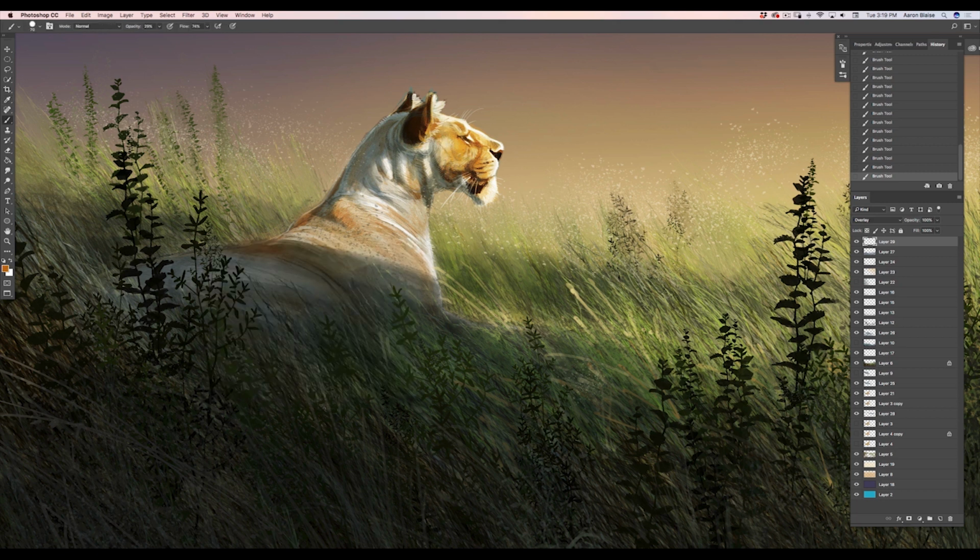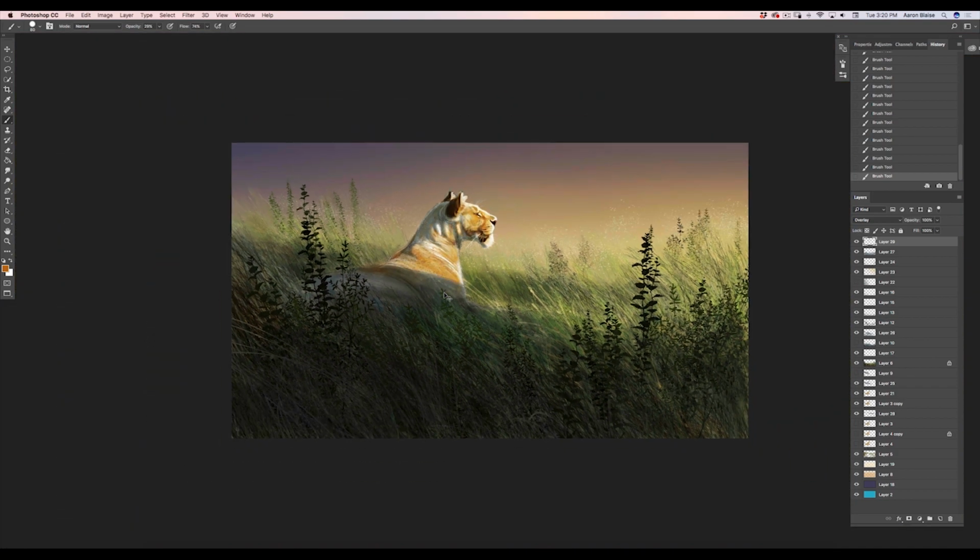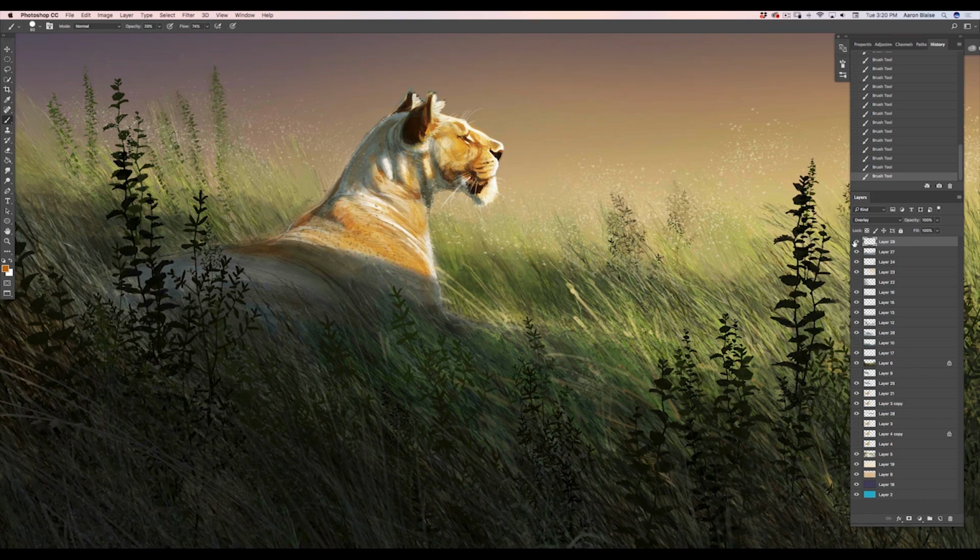It might not be exactly what I want, but I just want to work it and see what happens. Because the great thing about working on extra layers is we can always get rid of it. If I don't like it, I can go back to that. Now, one of the things I do like is that it's warming it up, but maybe a little too much.